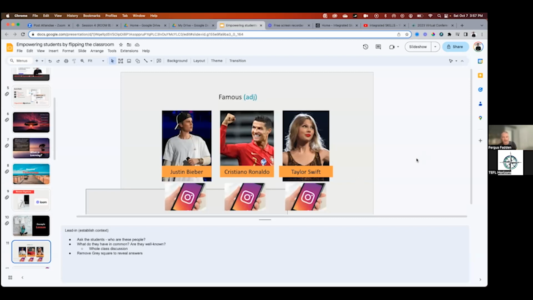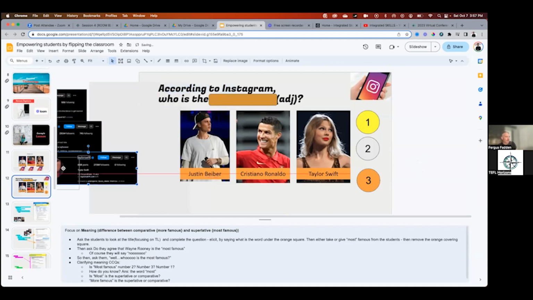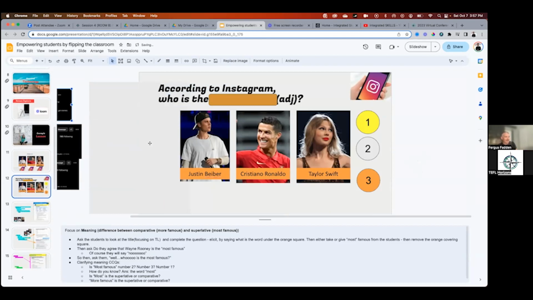Do you think these people are popular on Instagram? Of course they are. They're some of the biggest people on Instagram. And then I jump on to the next slide there, and I say, okay, according to Instagram, this would all be out of view here, my extra materials.